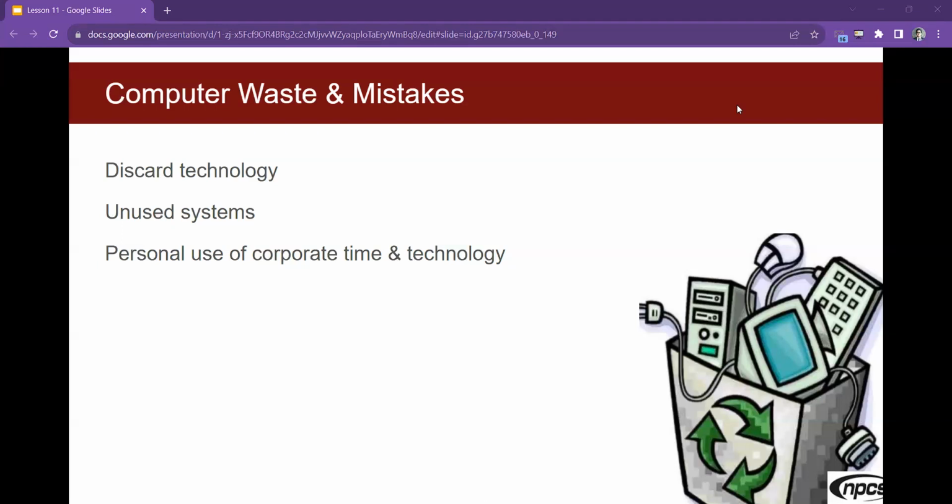Some companies discard usable hardware and software that could be used elsewhere, right? What they can do instead is sell it for less money, or it can be donated. Another example is that some computer waste occurs when significant resources are invested in the development of an information system, and then it is never used to the fullest extent.